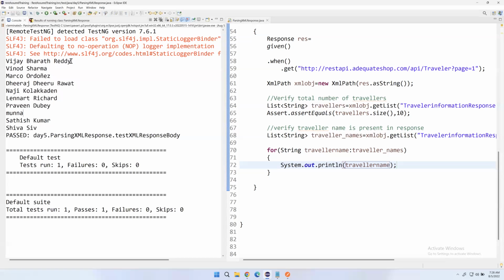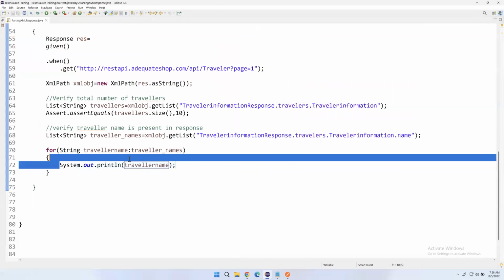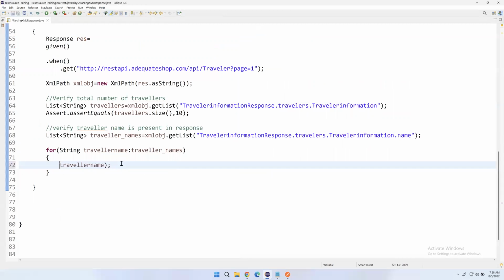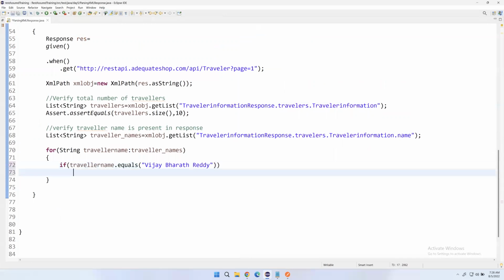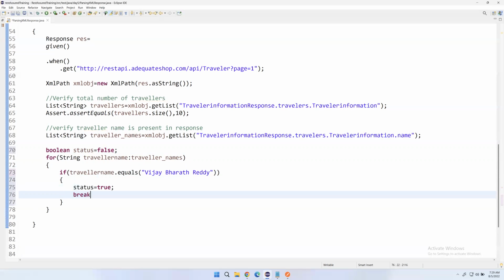So now we need to check whether this particular traveler name is present in the list or not. We want to verify this name. Instead of printing, we will write one if condition: if travelerName.equals, this is our expected name. Then we have to maintain one status variable, boolean status, and make it false by default. Here we make the status true because we found the element. So status equals true, and then immediately we have to come out of the loop.